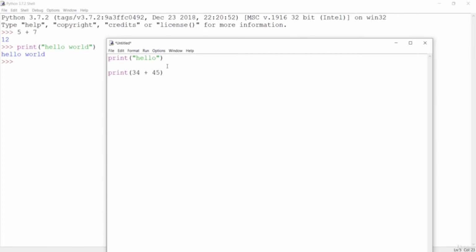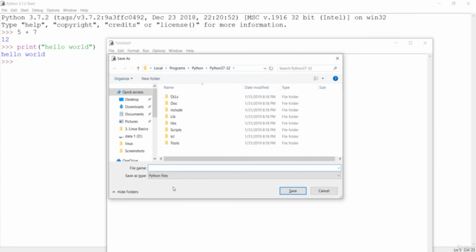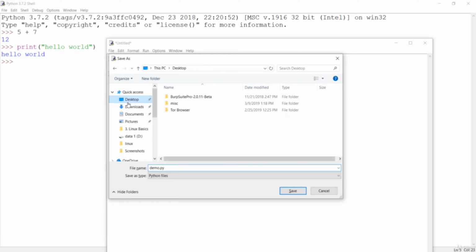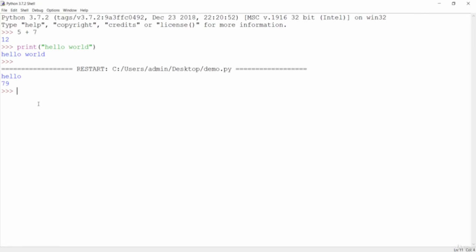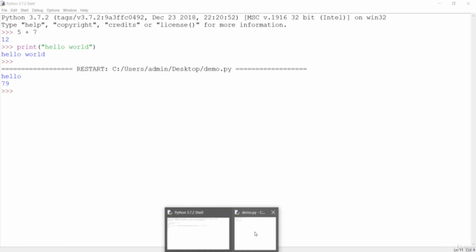So the next thing is to save this file. So I'll say that this is demo file, and just make sure you pass the .py extension, which refers to the Python extension. So the next thing is to go to the folder where you want to save. I want to save on the desktop, and let me just save over here. In order to execute this Python file, you have to simply press F5, and you will see the result that is printed in this cell, which is saying hello and 79. So this was the output of this Python script.